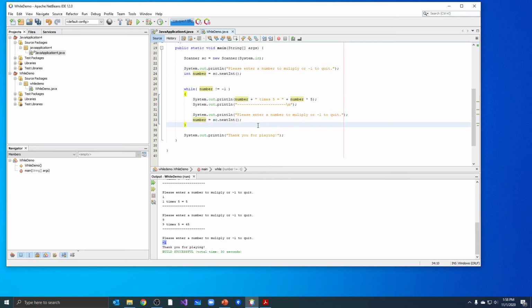So this is something we do a lot of times for like maybe a play. Do you want to play again? While the answer is not equal to no, we keep doing the loop inside. The game is inside that loop until the person types no, they don't want to play again, and then the loop ends.